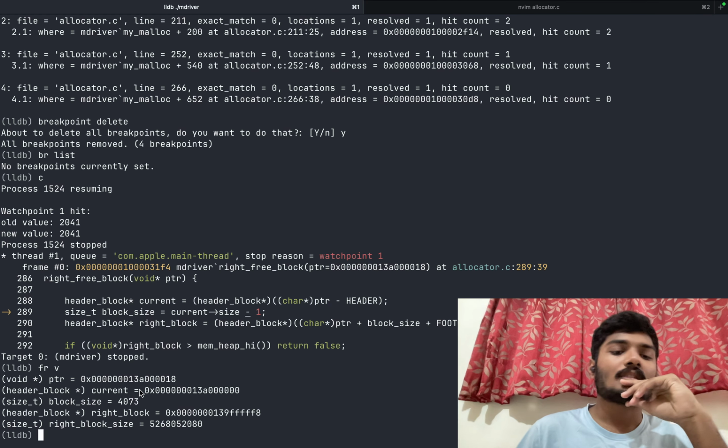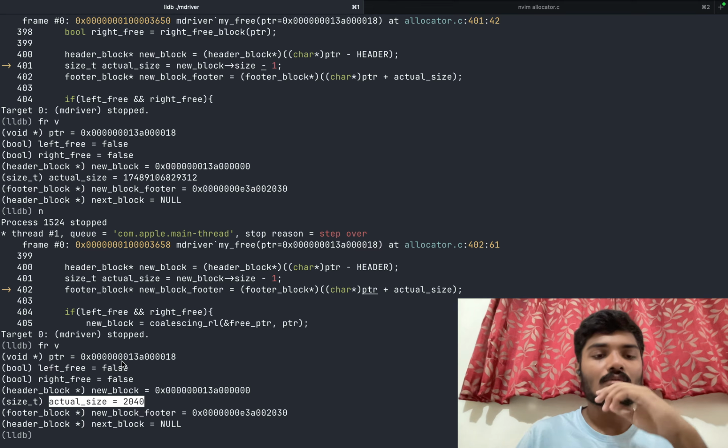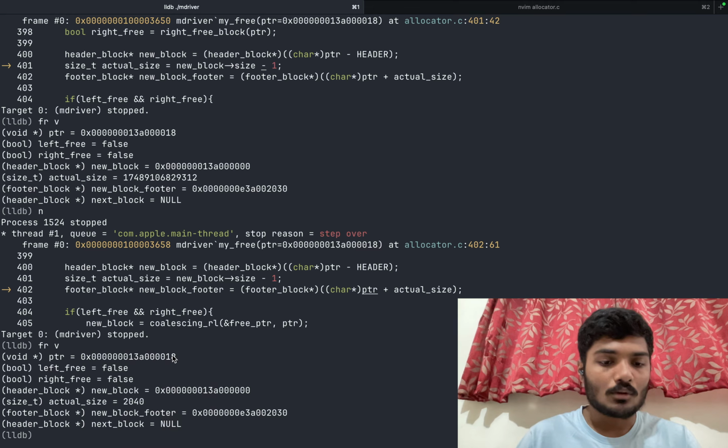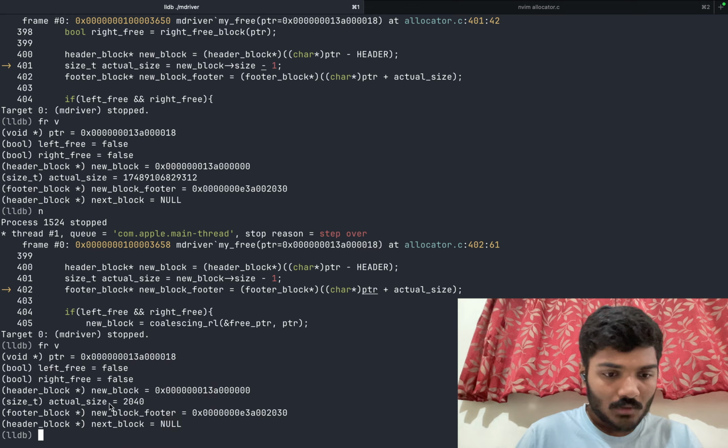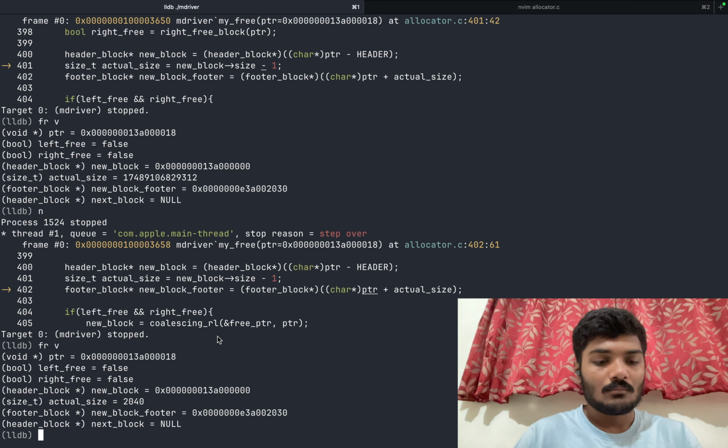Let's do frame variable, the same thing. The actual size, ooh, this is garbage. This is garbage because we haven't reached that position yet. This statement hasn't been executed. So new block size is, if I do n, now we should get a good value. Yeah, the actual size is 2040. So 2040, that's cool.